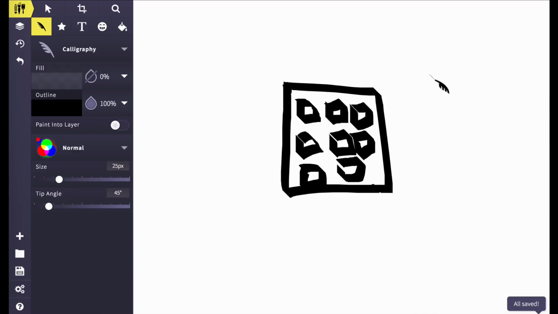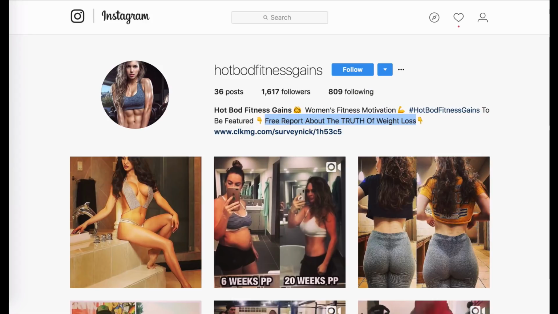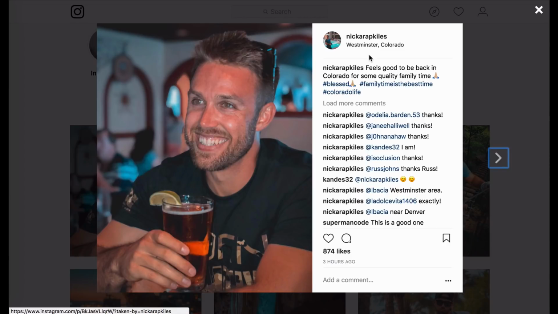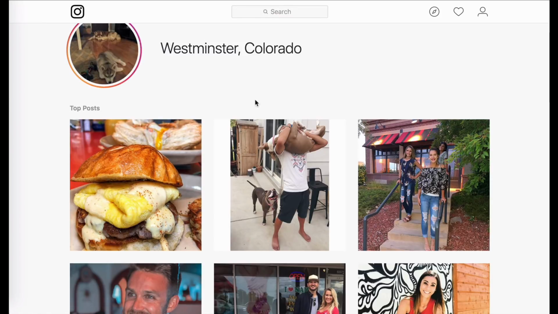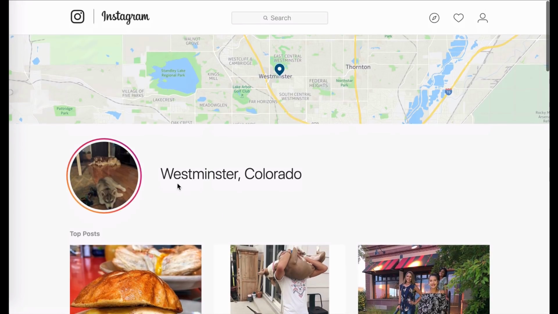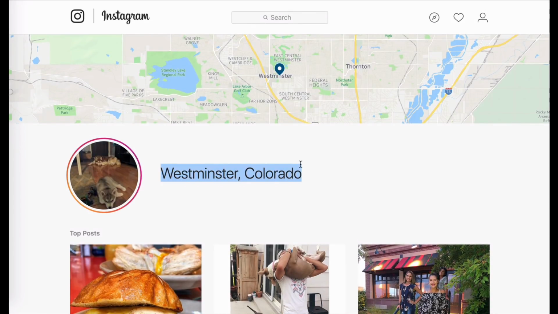So, essentially, especially if you use hashtags, if you put locations. I always put locations on mine. Here's something I'll show you. The location was Westminster, Colorado. If you click on that, I'm showing up in the top spot. So I have the potential to get more exposure when people are searching Westminster, Colorado.